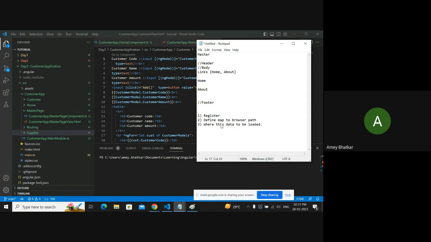So a route is written as the actual HTML pages or actual data or actual component. It defines where this data is to be loaded, or where this component is to be loaded. Yes, it's always a component. Where is the component to be loaded?